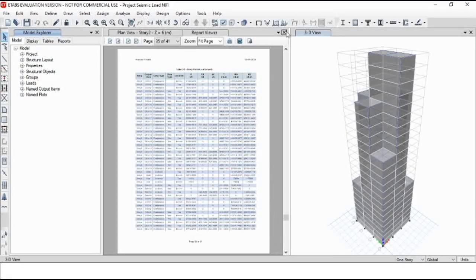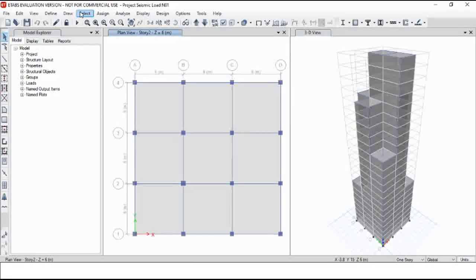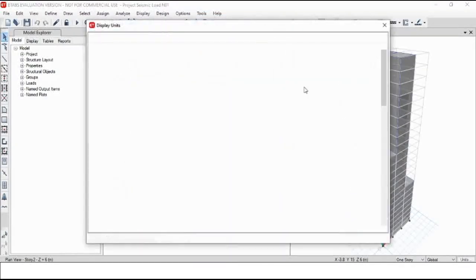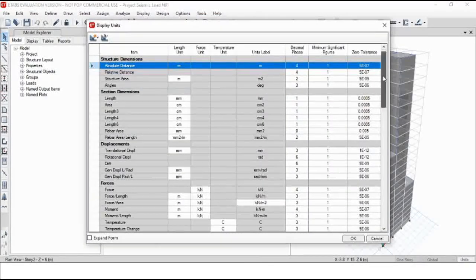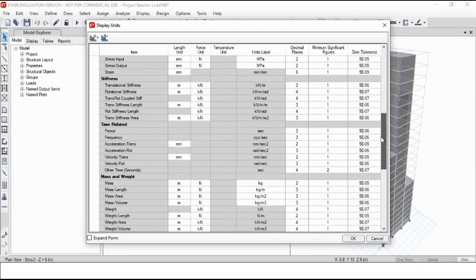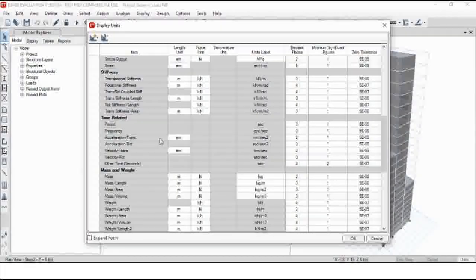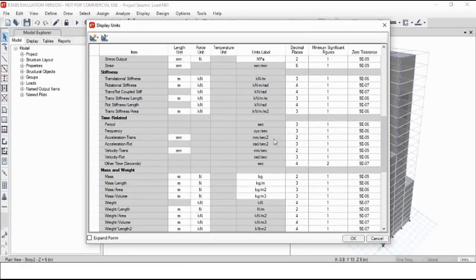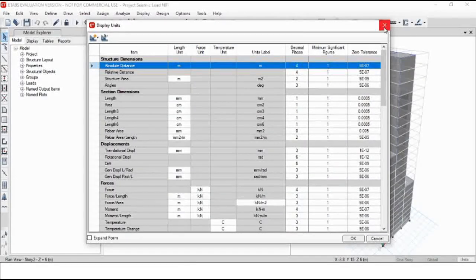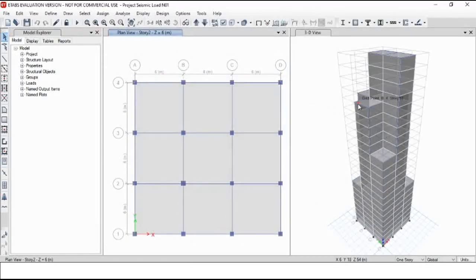Now close the report viewer. Now we'll click on options and click on display units to check the units used in acceleration. For that, we'll go to time related section and we'll check the acceleration unit is given by millimeter per second square. Based on that, we'll calculate the scale factor using the formula I into G by 2R.